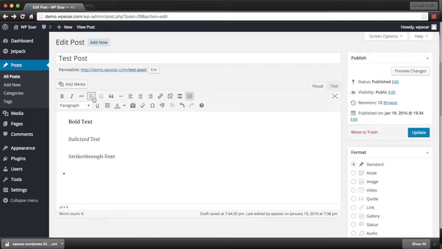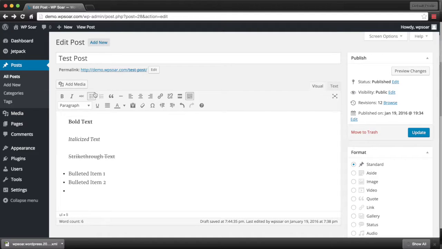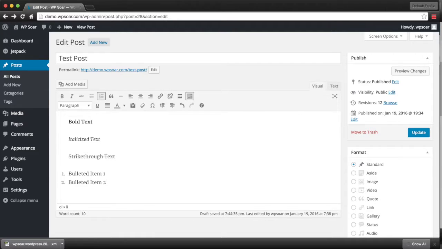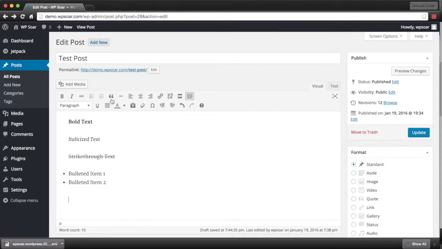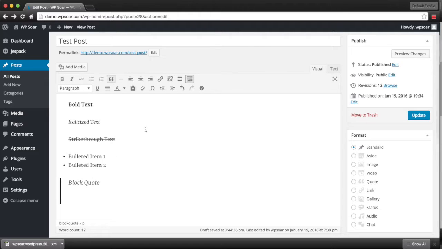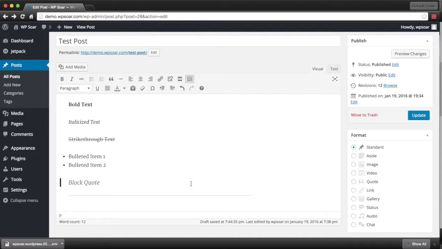We can add a bulleted list, or we can add a numbered list. We can add block quotes. This will be used primarily for quoting other resources. And we can add additional horizontal lines. And that's simply all it is.